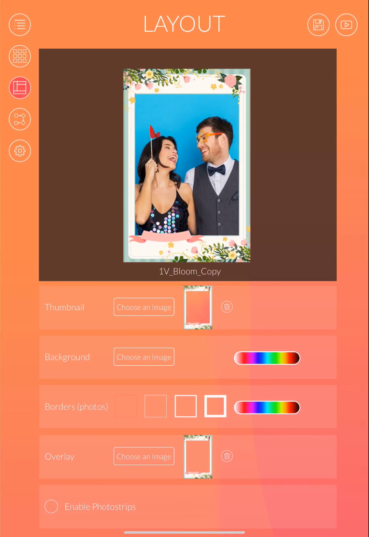The Layout screen allows us to design our layout and decide how our final photo will look like at the end. On the top half of the screen, we can see a preview of our layout, and it will change according to the changes we'll apply here.